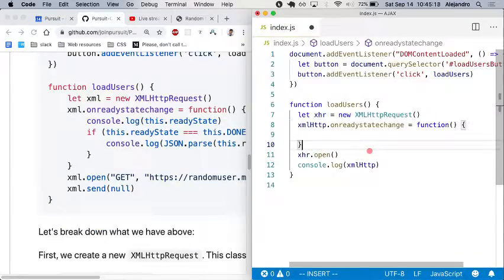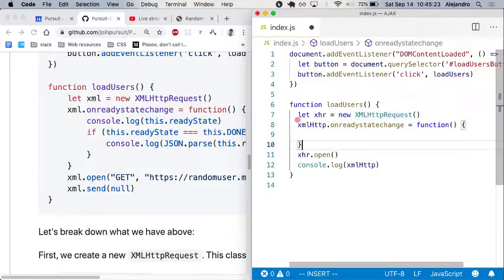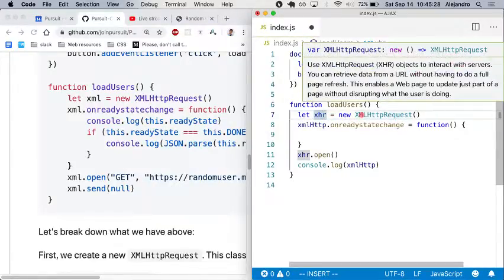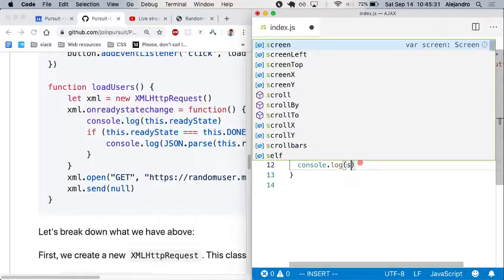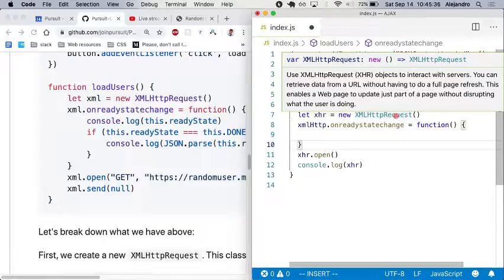XML HTTP request. So it says use XML HTTP request. But here, if you're in Visual Studio Code, it tells you use XHR objects to interact with servers. You can retrieve data from a URL without having to do a full page refresh. This enables a web page to update just part of the page without disrupting what the user is doing. That's very important. We don't want to disrupt what the user is doing.